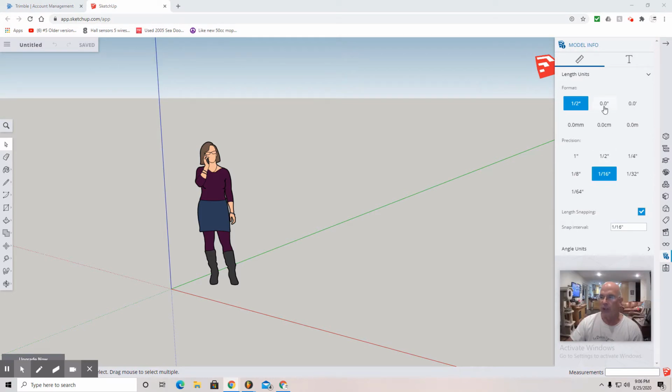and change the format to decimal, 0.0, and leave this blue box as the default and move here to the snap interval box. Highlight 0.0625 and put 0.125 instead. That's 1/8 of an inch. Hit the enter key. Move to the left.